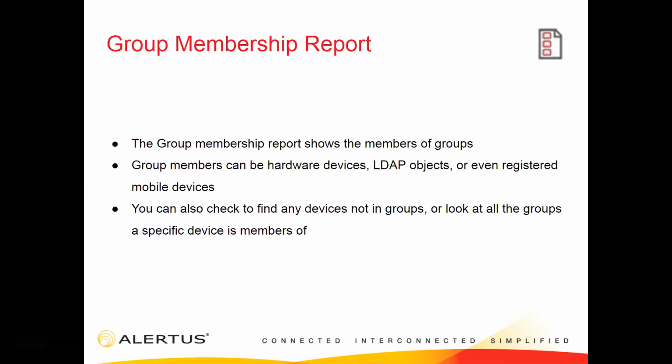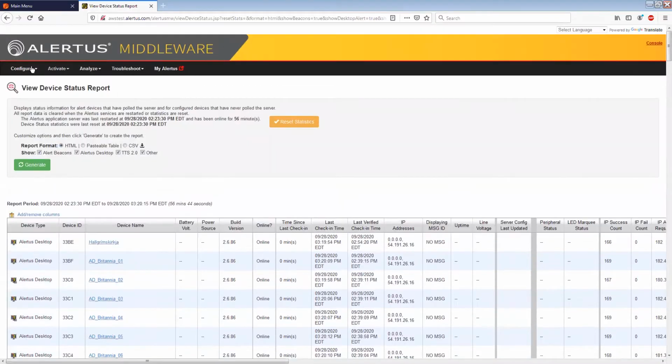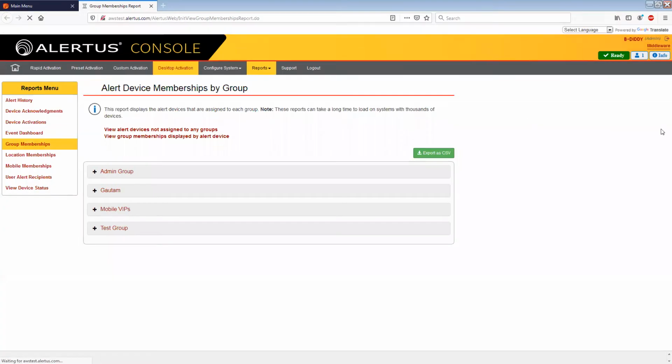Alright, so our next section is the group membership report page. Let's go ahead and pull that up now. So we're going to go from home, as is our general state. So from home, I'm again going to reports. This one will be group memberships. Let's give this a second to get the information it needs.